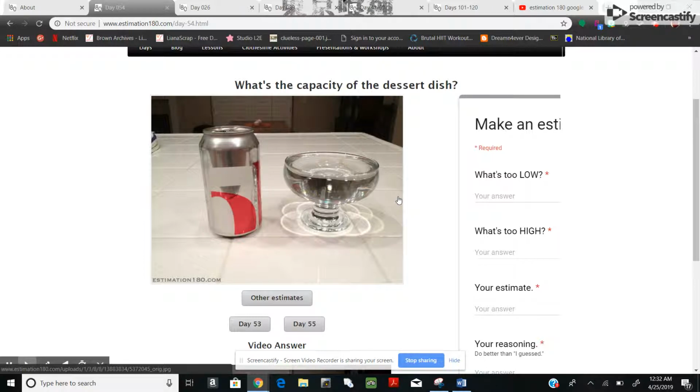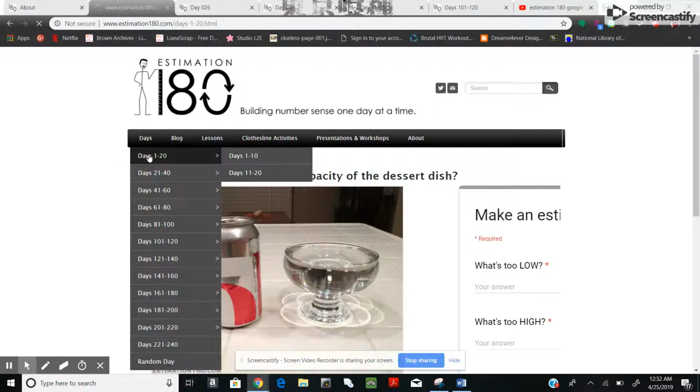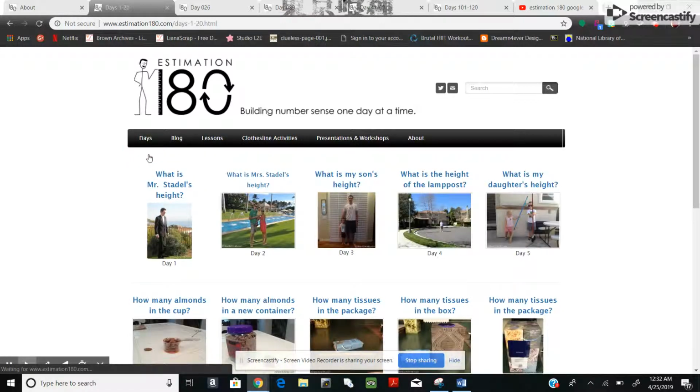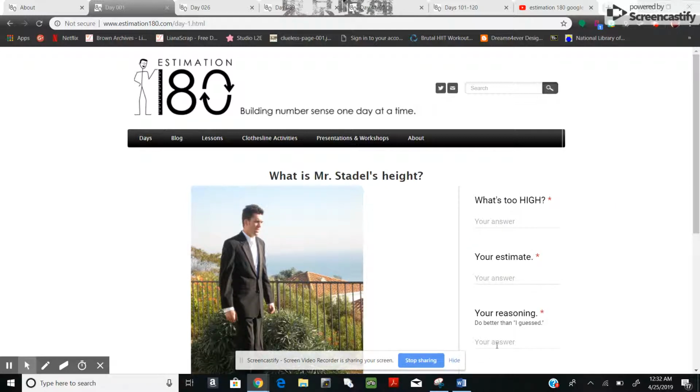In the search bar, type in estimation180.com. Select the Day tab in the top left corner. Choose days 1 through 20. Click What is Mr. Stadell's height? The question will be at the top of the page, and the picture will be below. To the right, there is a Google form.